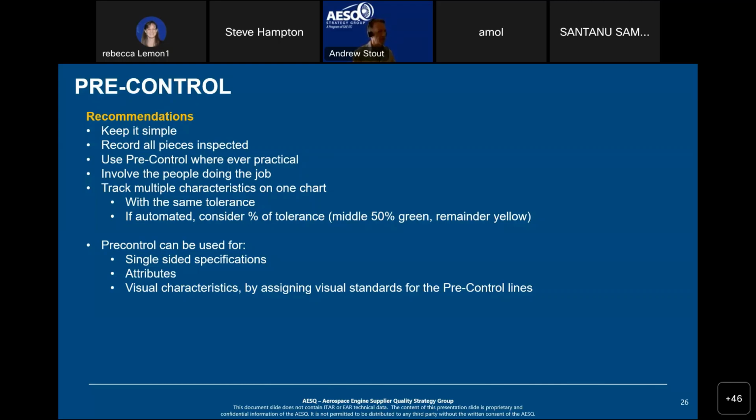So PreControl can be used for other things like single-sided specifications, even attribute values, good, bad type identify characteristics, or visual characteristics by assigning visual standards for the PreControl lines. So lots of different possibilities to know about and think about when we try and identify the best method to use for our process. Next slide, please.